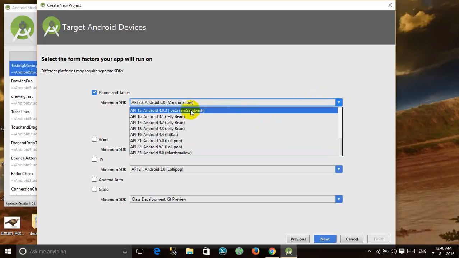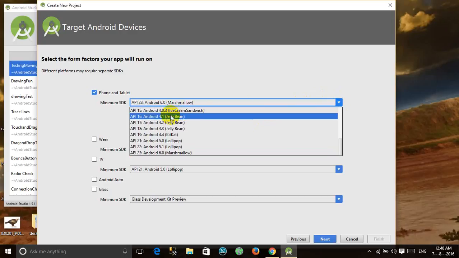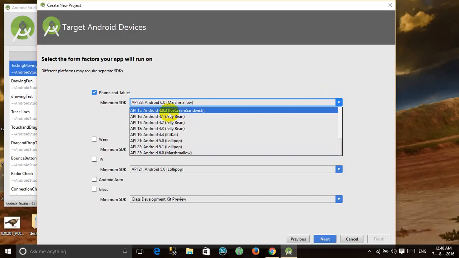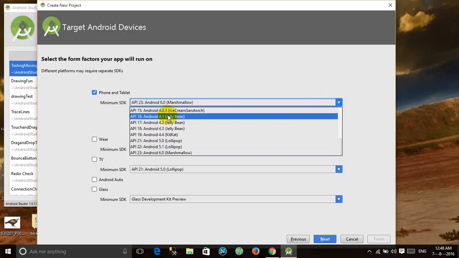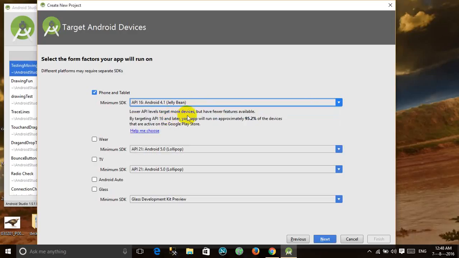We should be targeting 4.1 these days, which will be good. So now we are targeting 95.2% of the devices that are active on the Google Play Store. It means that 95% of devices will be able to download our app and use our app. Our app will be working on 95% of the devices available on the Google Play Store.